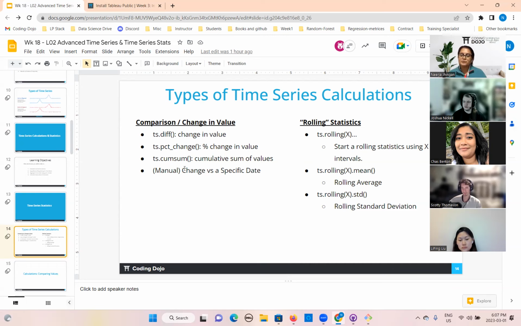And cumsum we use when you want to see the total data over the time period. Then you use it in those cases. Manual change versus specific date. This is given on LP, but we will also discuss today how you can use this.